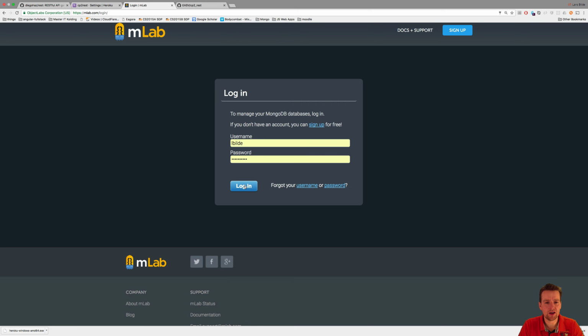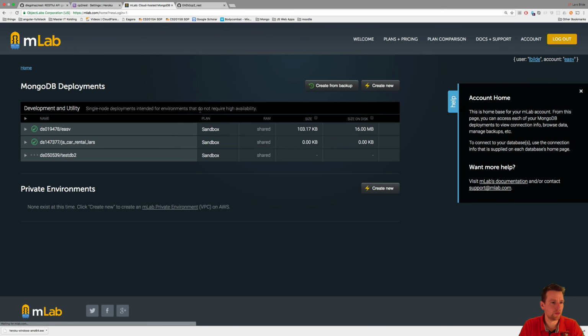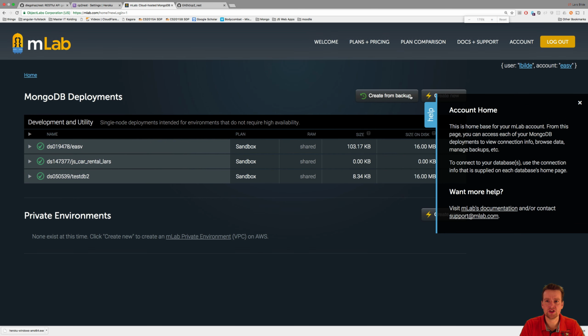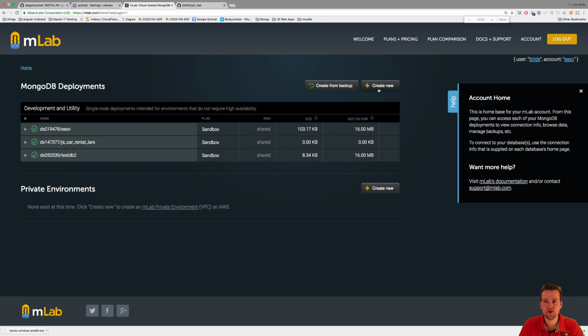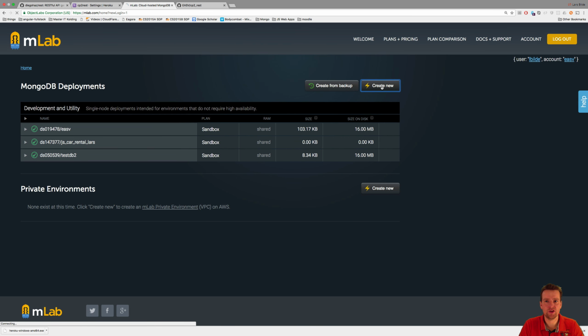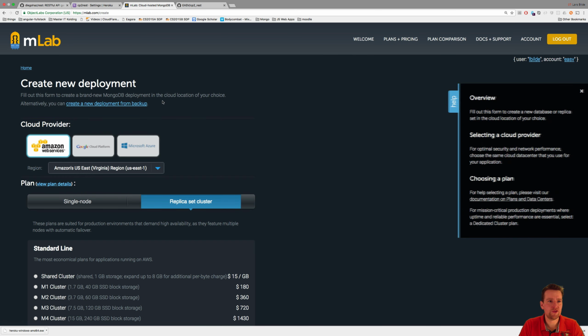I have my user and my login here, so I'll just log into my Mongo database setup. And I already have a few databases running. You might have an empty view here, but the first step that you should do is pretty much just say create new database when you get in here. So I'm creating a new database.